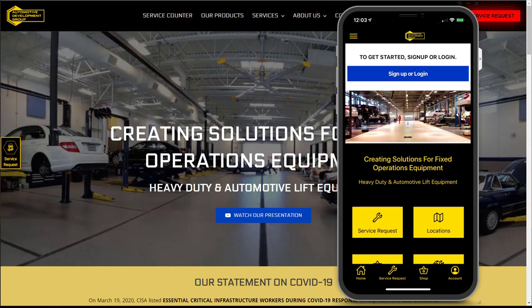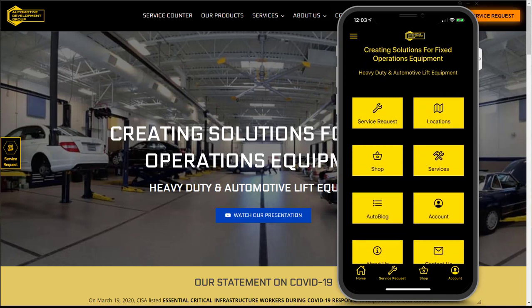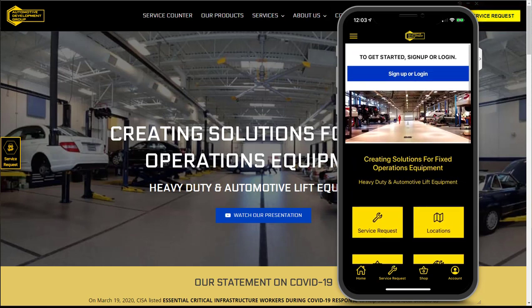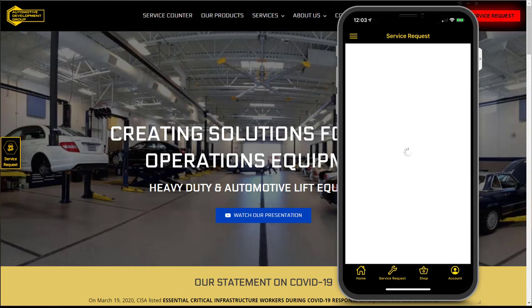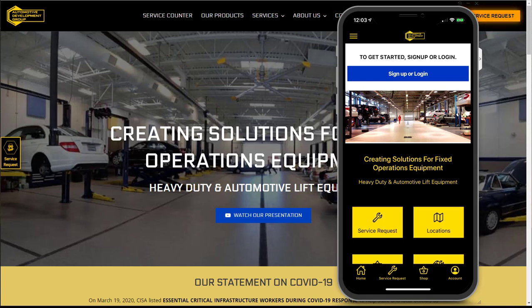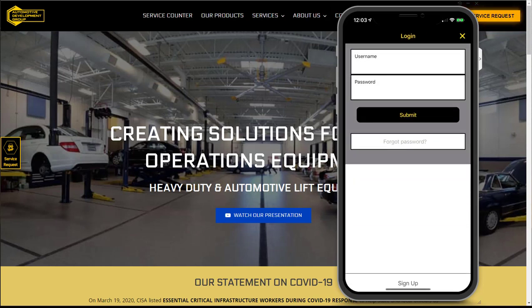So after you download and install the app, you'll get prompted with this screen here, and you can look through the app. The only thing that you will not be able to do until you log in or sign up is create service requests, and you'll see the little login now button there. So the first thing that we're going to do is sign up or log in.